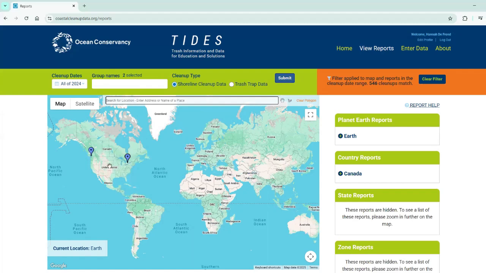When using this tool, notice that the database will now only show data from the selected groups, but the map does not automatically zoom in.